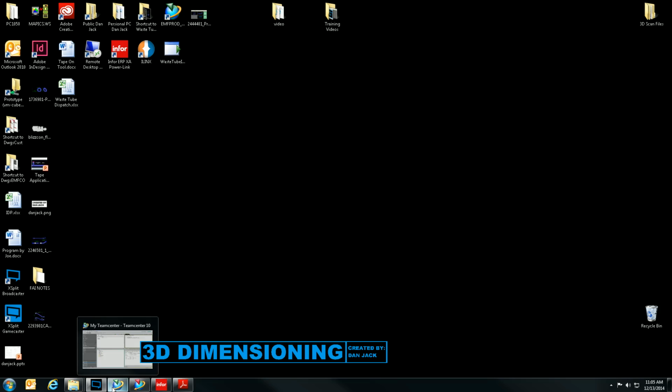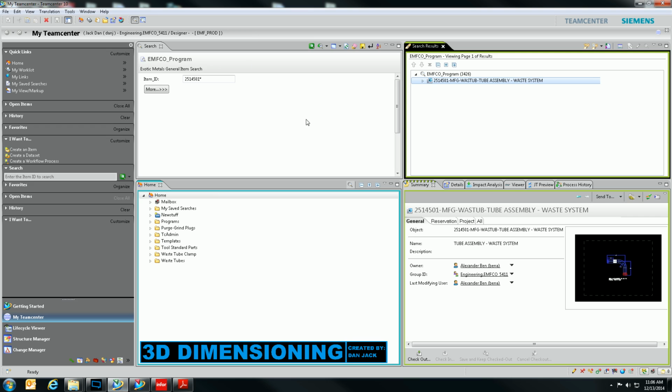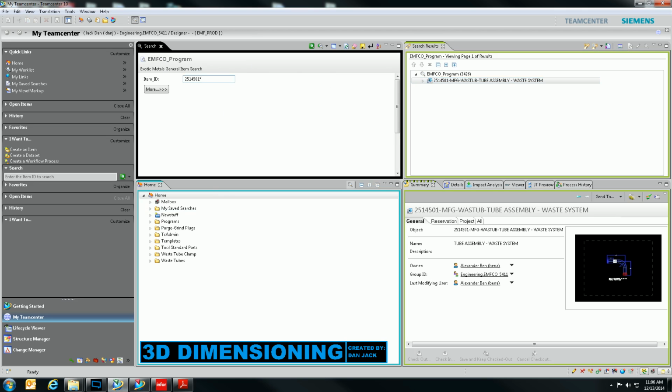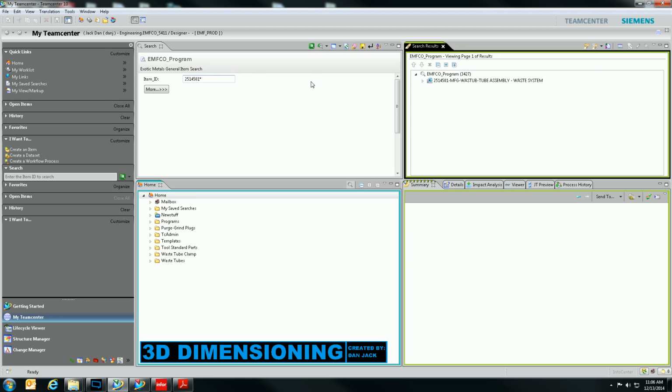So first off, we're going to open up Team Center. Everyone's Team Center looks a little bit different, but this is how I have mine. In the search bar, we're going to type in this item number. And over here we have our search results.